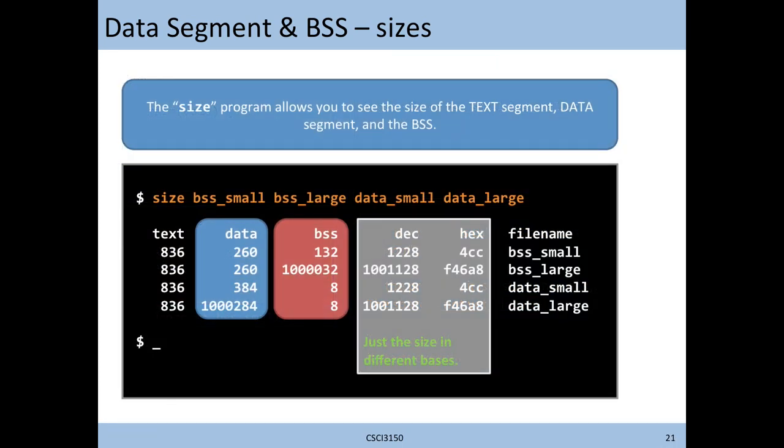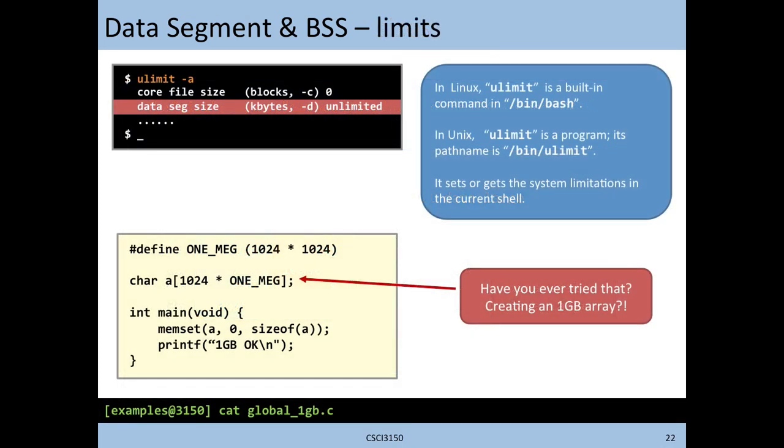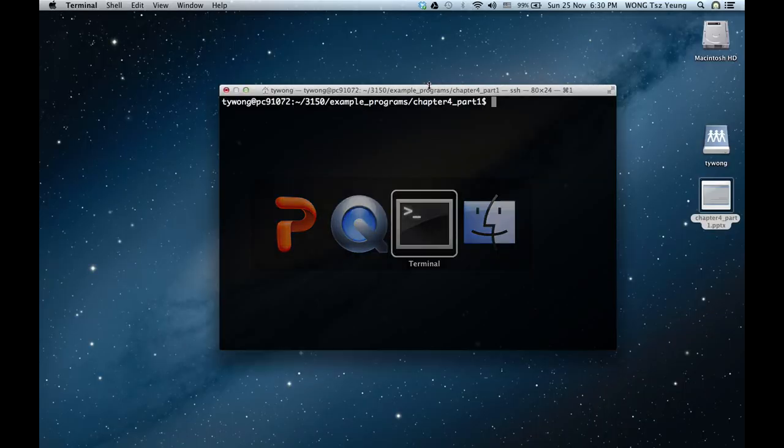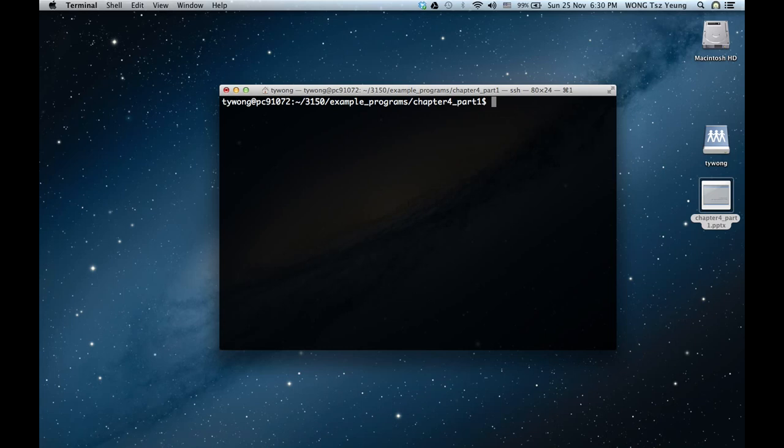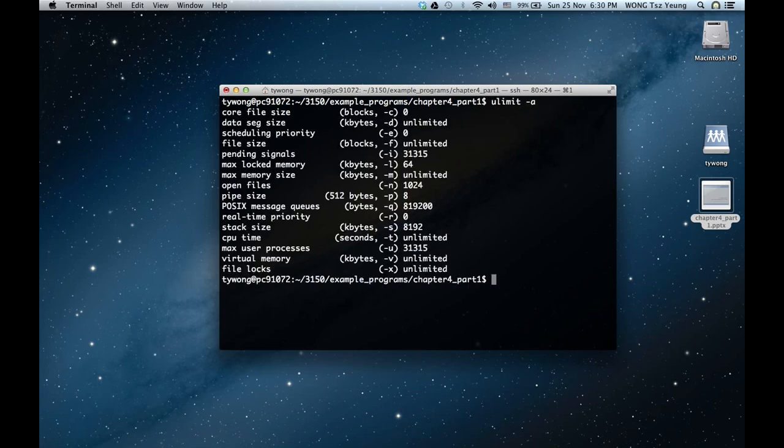Now what's new is we are going to look into the limits of a particular program, or I would say the process. So in Linux, you know, I have a 32-bit system on my computer, and when you look at that, every shell will have its own limit. So in this shell, let me check. ulimit -a means that I show all the limits that are imposed on the particular process. And you will find that for the data segment here, it says it's unlimited.